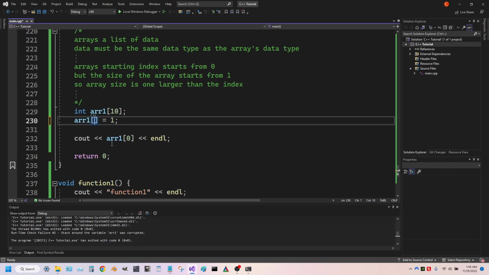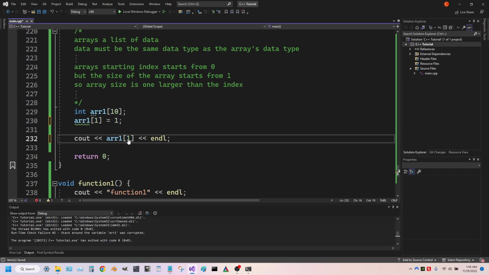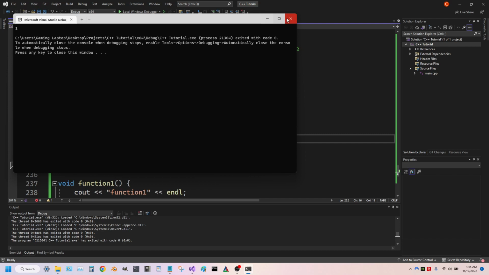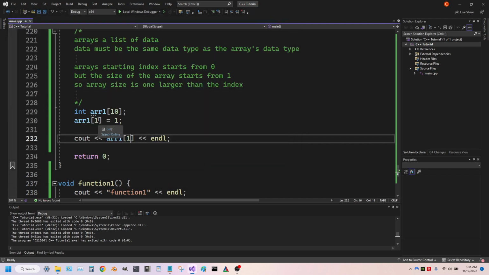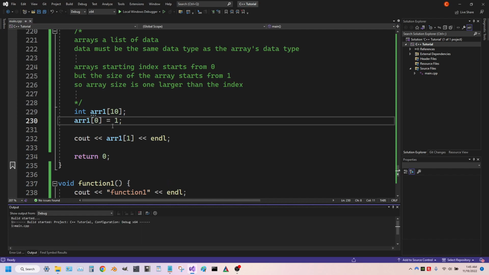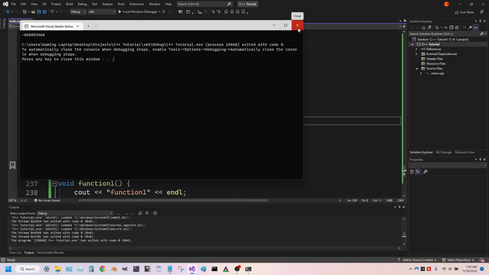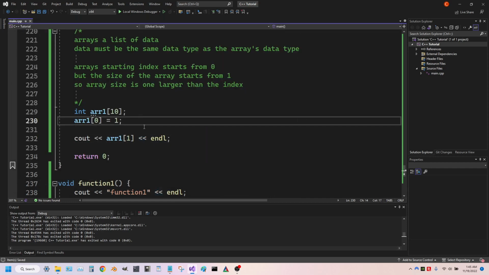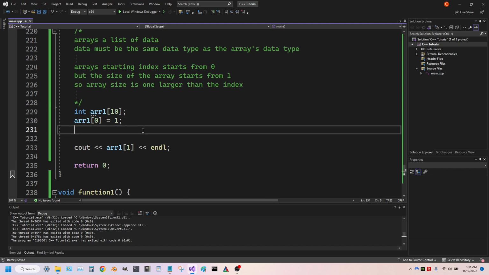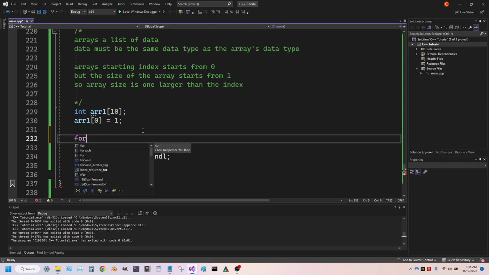So if you were to check it at 1, we still have 1, because this is set to 1, and here you have a garbage value. And so the array starts at 0, and just to assign values to the array, we can use a for loop.